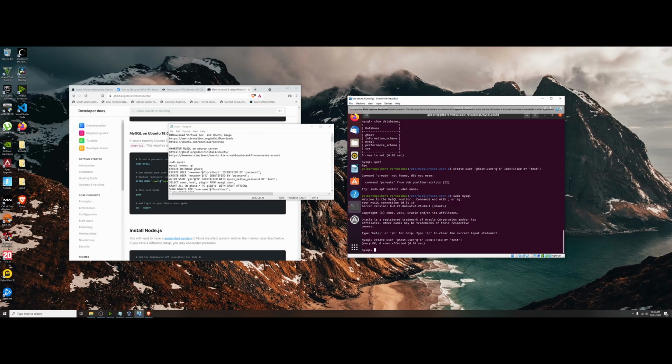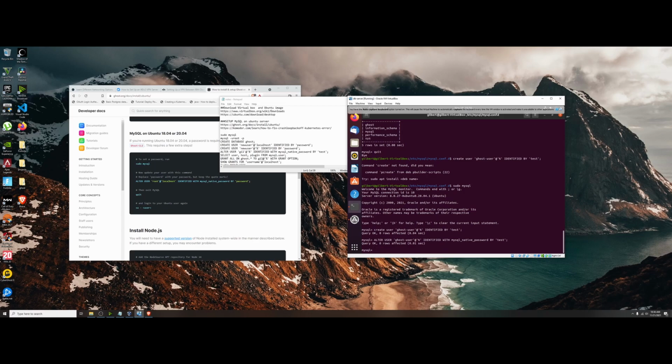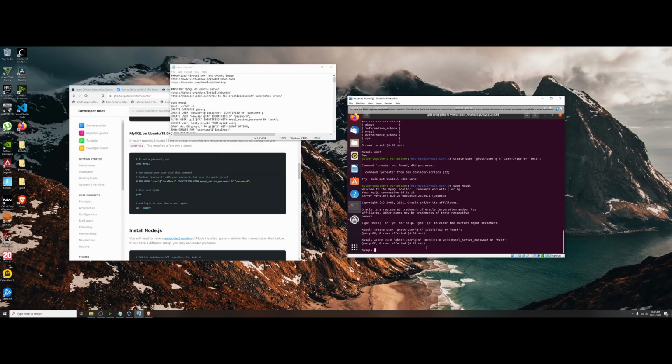The Ghost application only supports MySQL native password. That's why we want to make sure that the user has that authentication method. Let's make sure that the user has been created properly before we give it some grants.